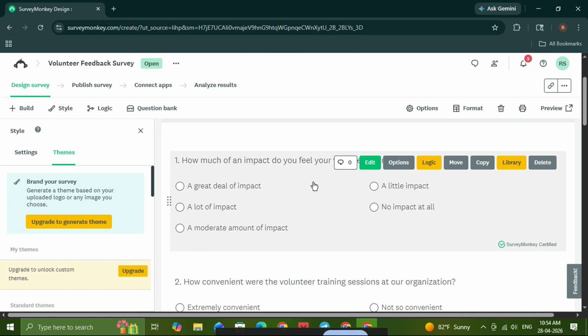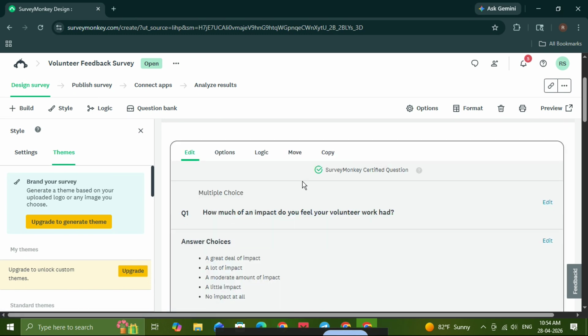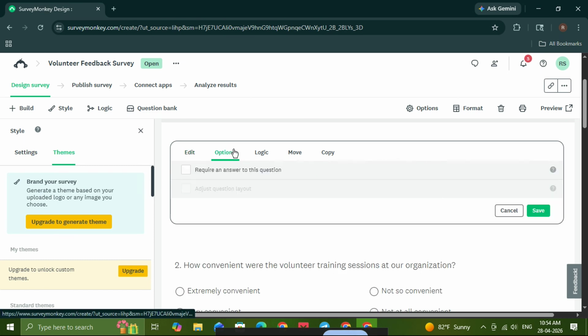Hover over the question, and when the edit option appears, click Edit. This opens the question settings so you can change how that question behaves for respondents. From here, look for the Options menu and click it. The Options panel is where SurveyMonkey lets you control things like answer validation, display settings, and whether a question is required. In this case, you want to tick the box that says Require an answer to this question.